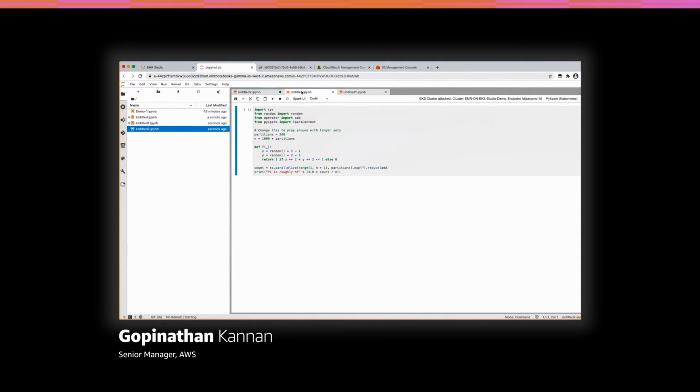Now you can create a PySpark notebook. Now here we have a simple example. As you can see, the notebook is already attached to the endpoint and running Spark kernels through the endpoint. Now let's run this notebook, and we'll see the result of the execution.